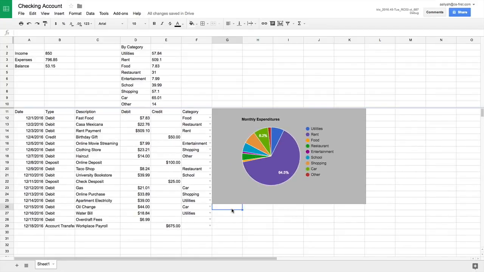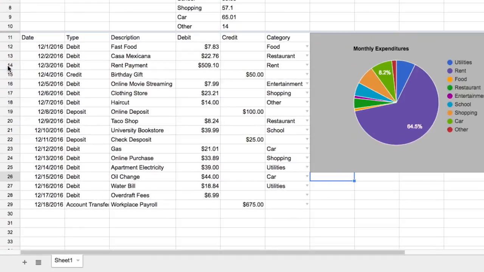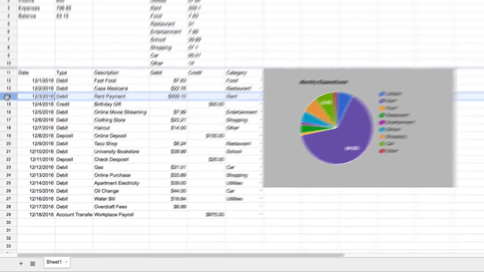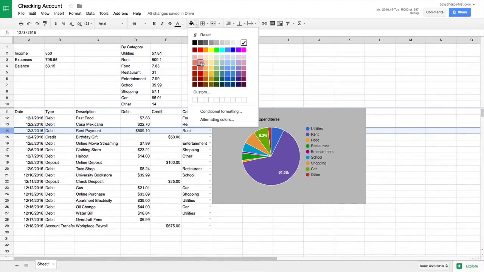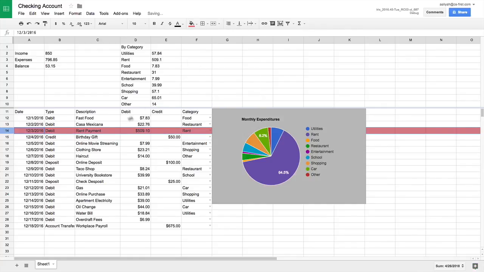Next, highlight rows with essential expenses that are fixed and cannot be changed. For example, your rent is a fixed expense that is absolutely necessary. If you don't pay rent, you won't have a place to live. Select the row that contains rent and change the fill color to something that makes this expense stand out.